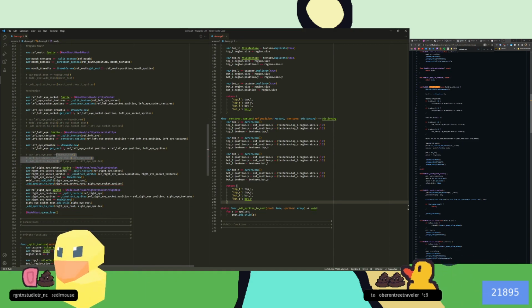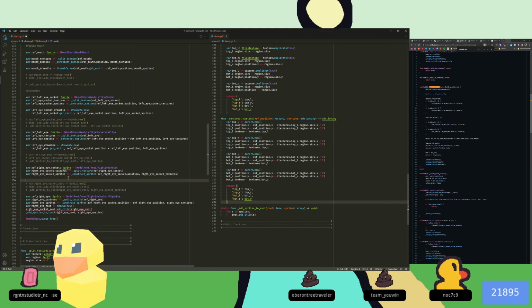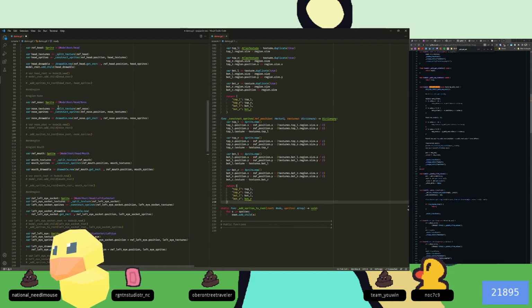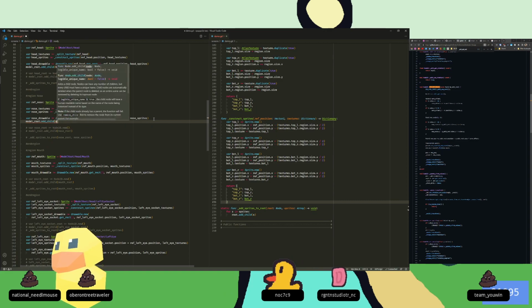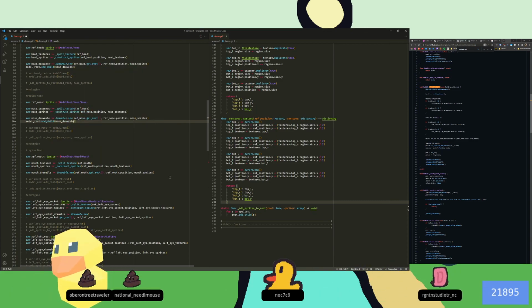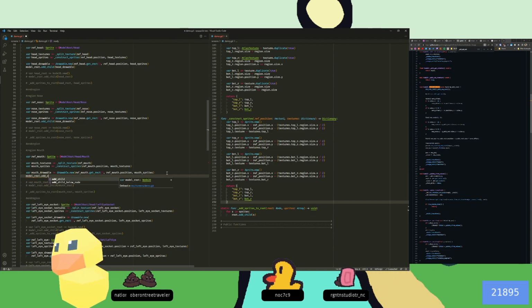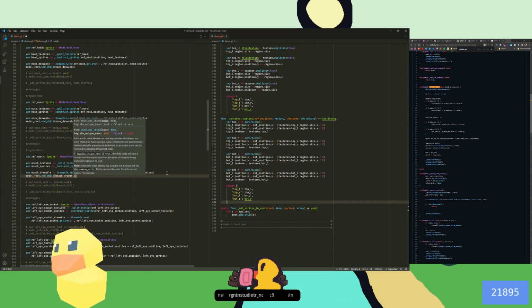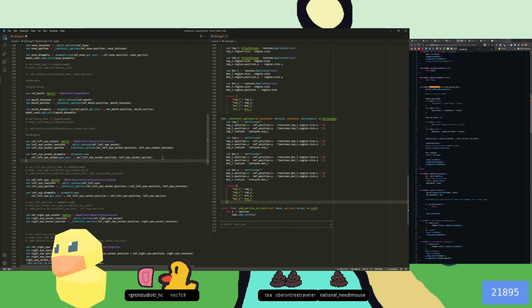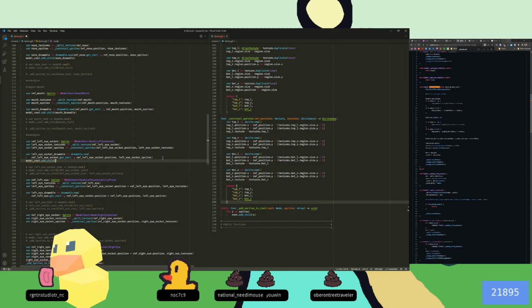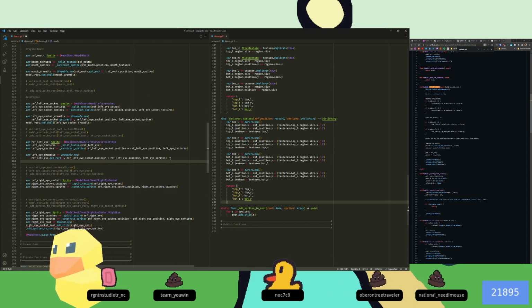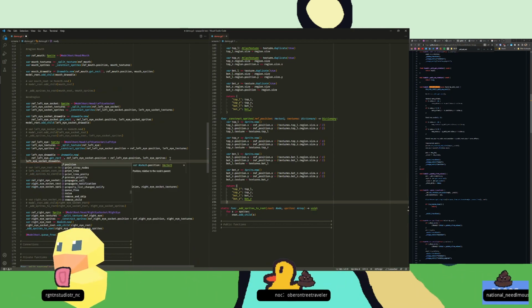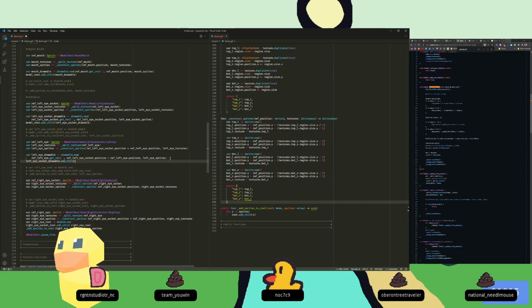Okay. Oh, and then you gotta remember model child drawable child. Mouth drawable. Left eye socket drawable. This one is left eye socket drawable. Add child. Left eye drawable.